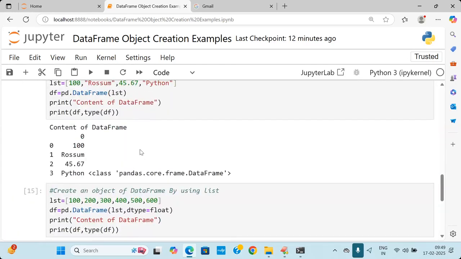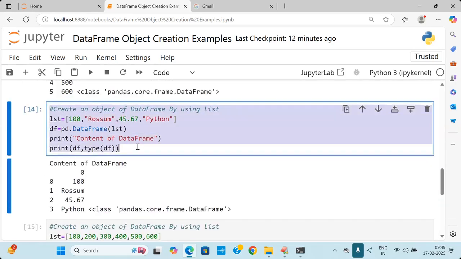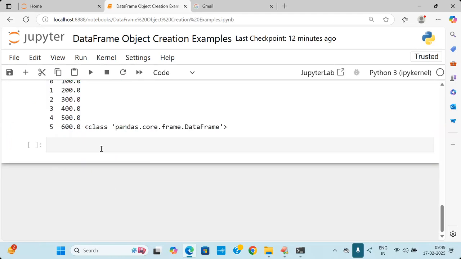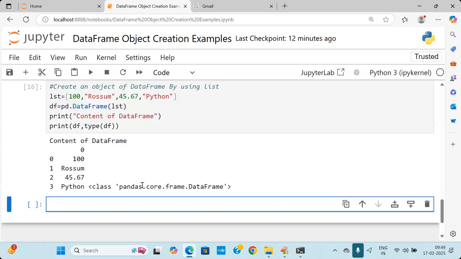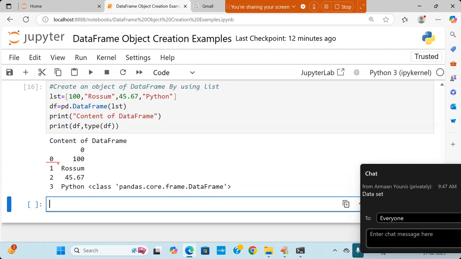So next I will write it. This is my data. First time we are going to get it in the form of what? I want to give it an index. What is an index? This is 0, 1, 2, 3. What is this 100 called? ID. What is this row sum called? Name. And what is this 45.67 called? Marks. What is this Python called? Subject. So I want to give the programmable names.